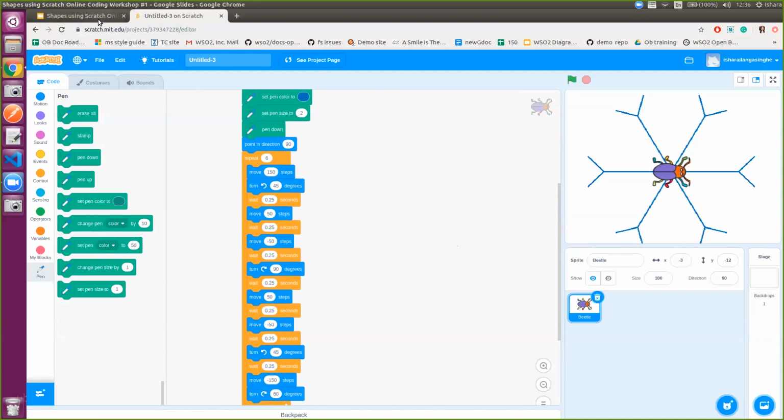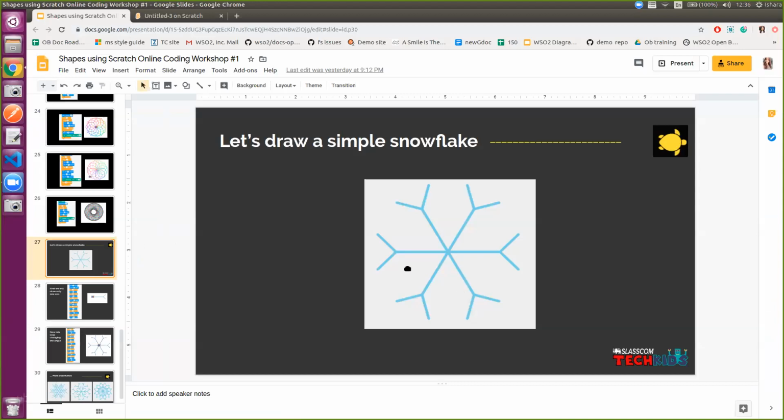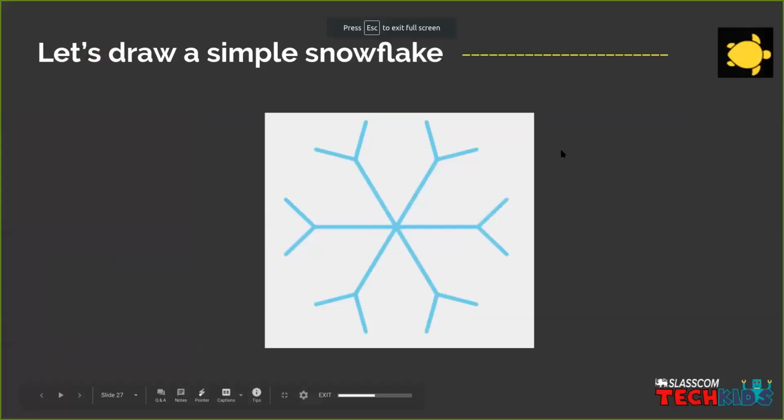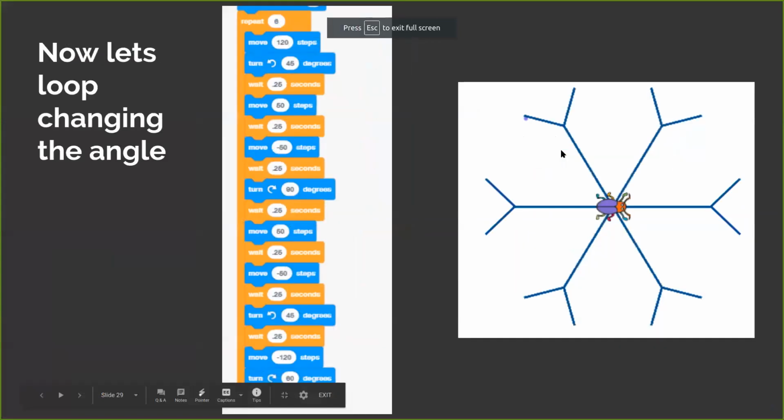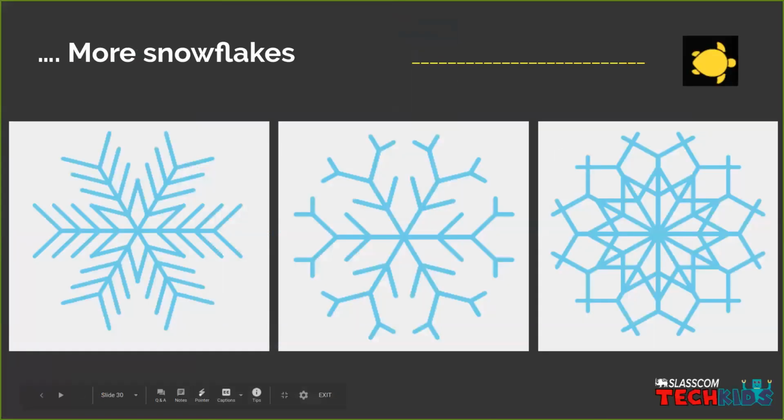So that is a very simple snowflake. If you look at all this, this is the code that we've been using. All these other snowflakes also, you can try drawing using all these blocks that we have been using today. You can give it a try when you have some time, when you don't have any homework to do, and you can get back if you have any questions.